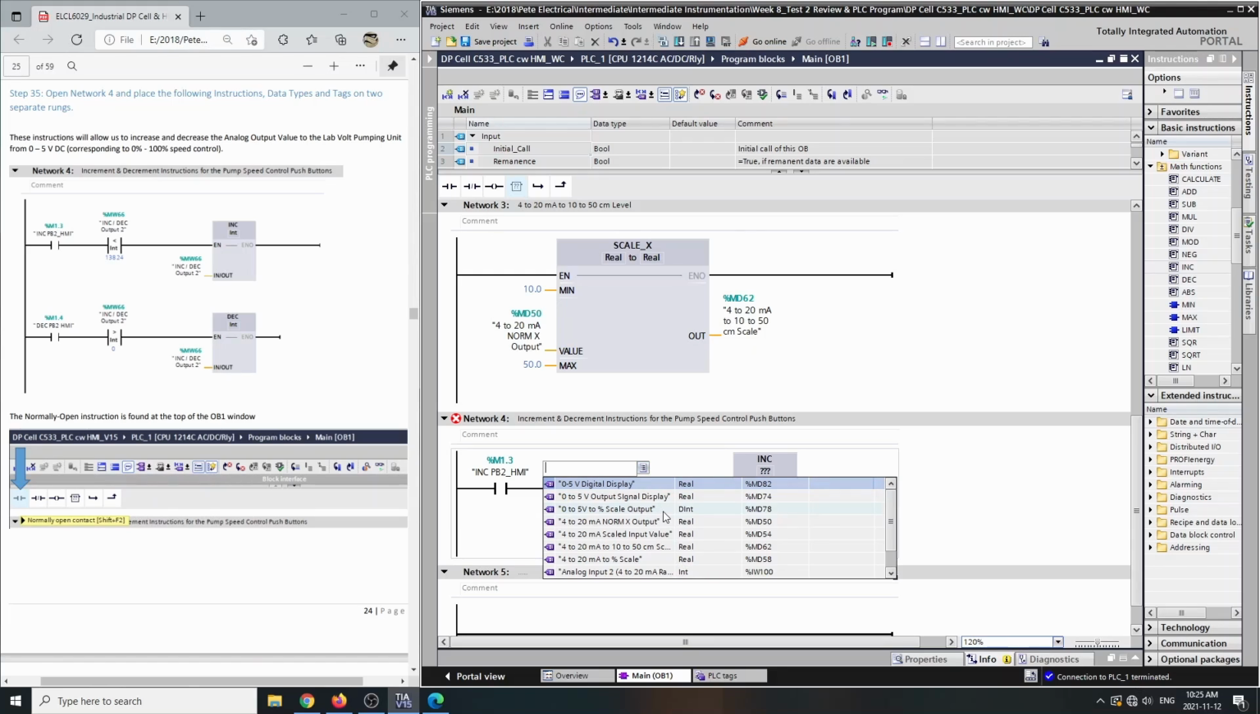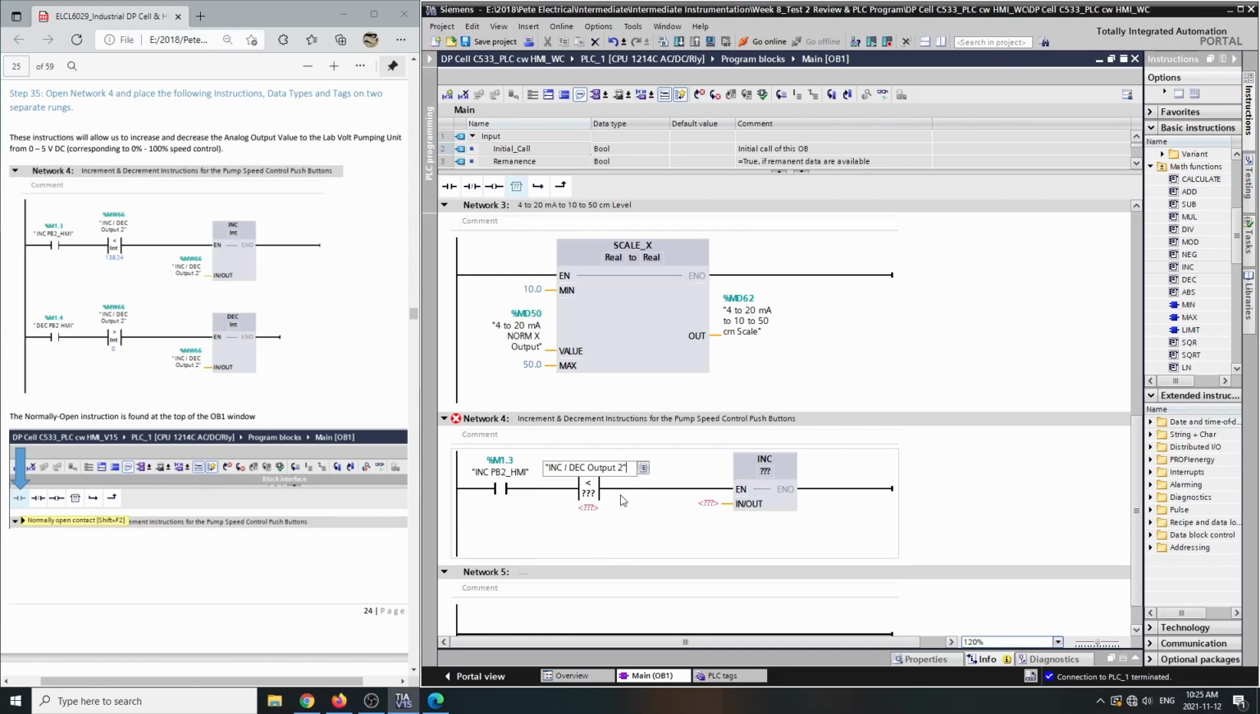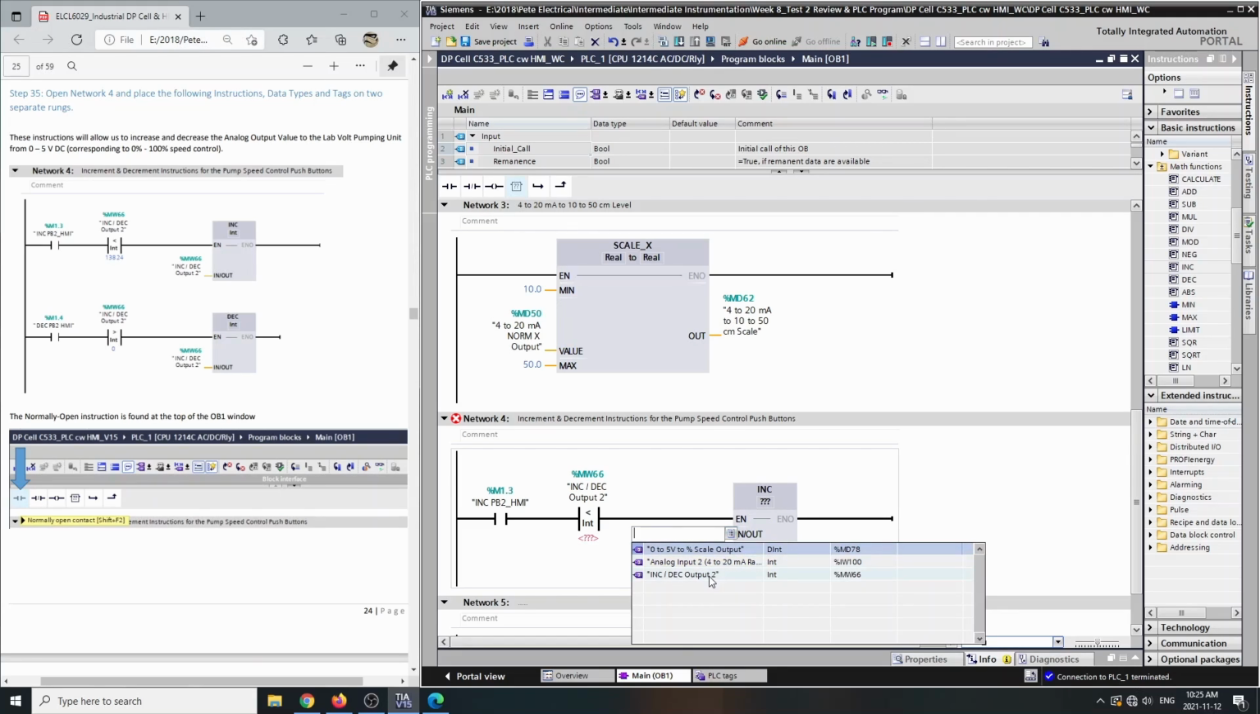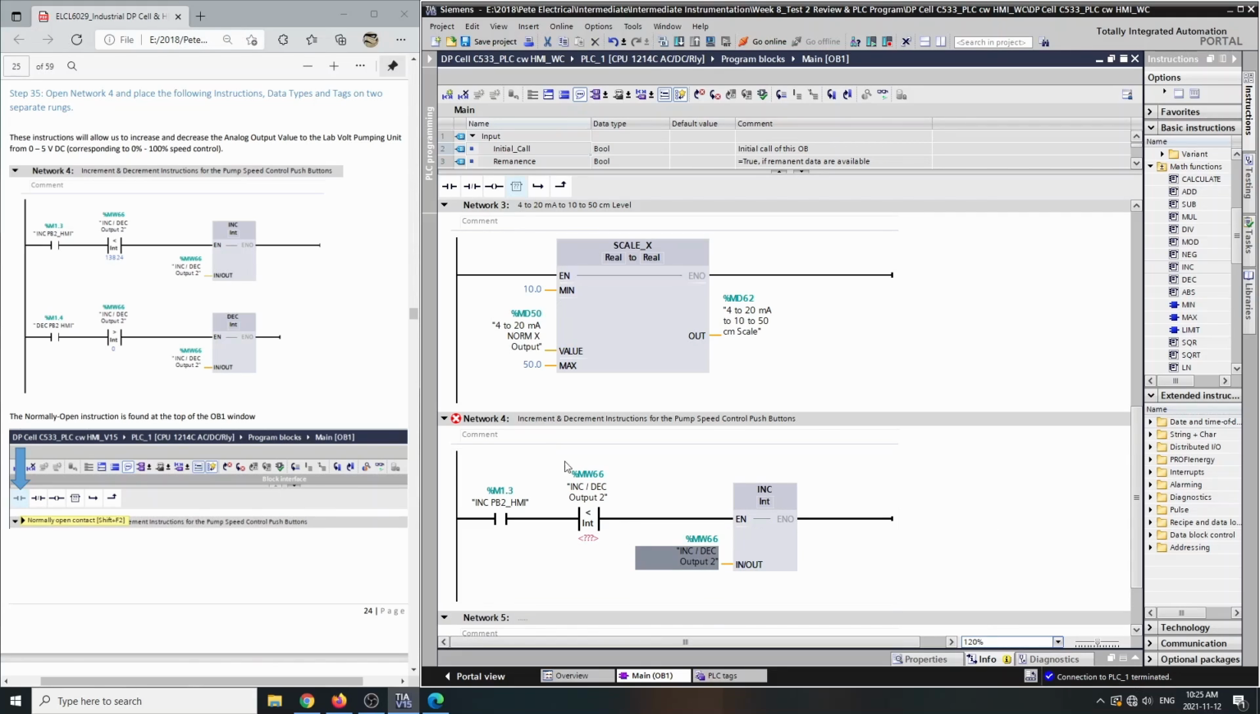So again, you're typing in MW66. Okay, once that's there, then you're putting the name in there by right-clicking and putting increase and decrease output. Okay, so that MW66 is going to be used in a number of places. It's actually used over here as well. So all of these will change simultaneously. And you'll see on the next line, I'm also going to make use of that address twice again.